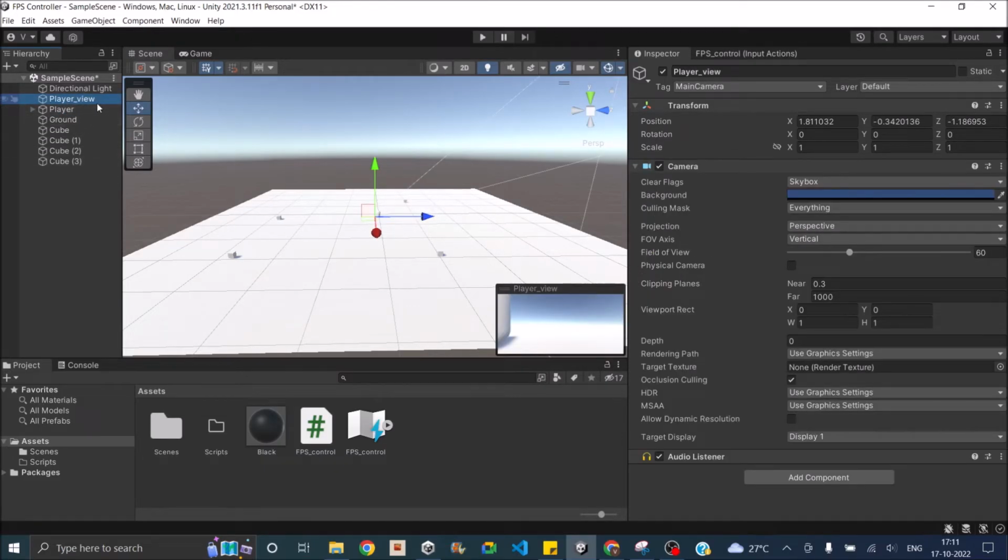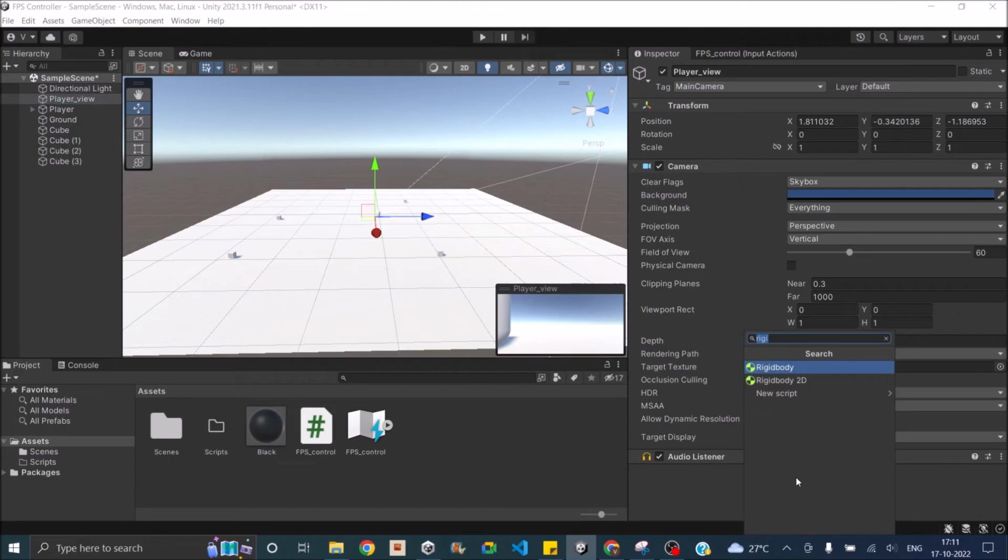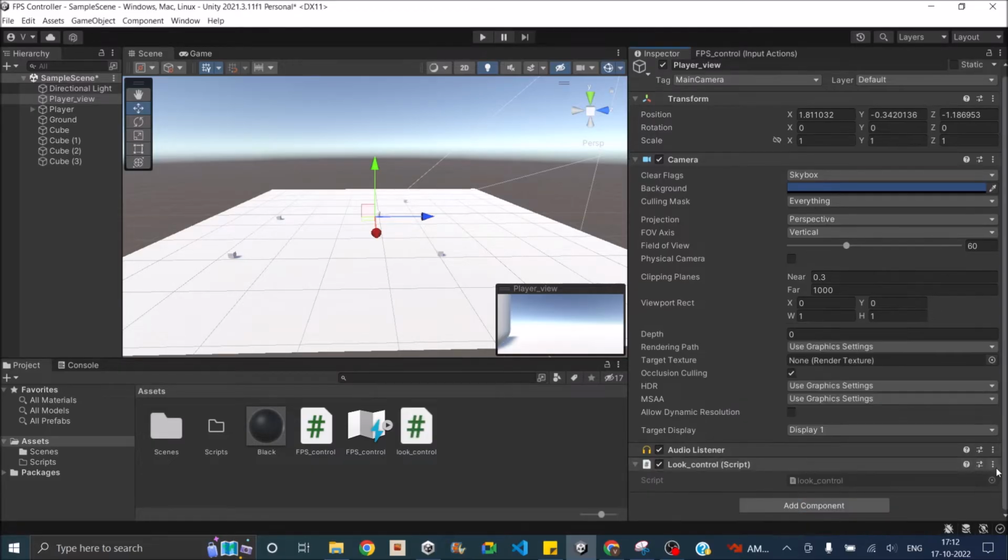So select the main camera, which is our player view now, and click on add component. Let's create a script called look control. So again, if you have made the camera as the child of the game object, if you're using a character controller, then this script will change a little because you don't have to update the position of the camera. The position will be updated automatically based on the parent's transform. You only have to control the rotation of the camera based on the input. Okay, so let's create the look control script. Let's open it in Visual Studio for editing.